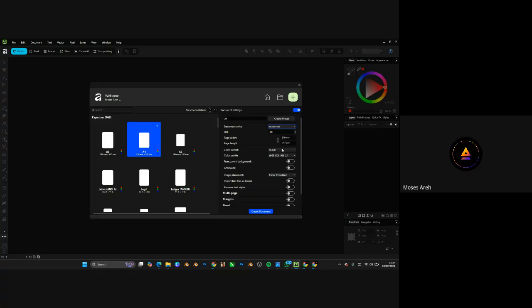Then another thing is your color management. There are two major color managements, although there are also other color formats, but you can just leave it as it is. You don't need to touch that. Then all these ones, you leave as they are.